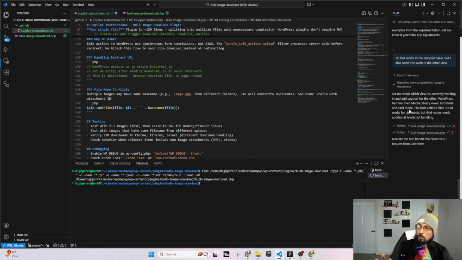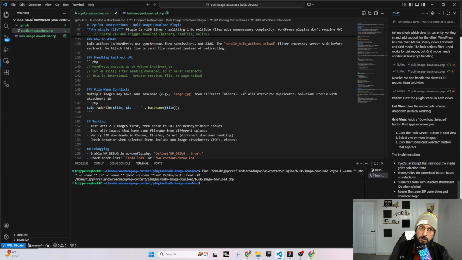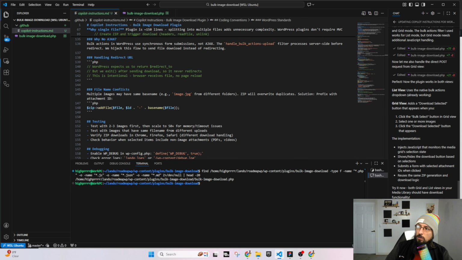The good thing about this is when it's done, I'll go test it. If it didn't work, I'll just come back and click undo because I kept the last changes, which worked perfectly fine in the list view. So if this doesn't work, I'll just click undo and we'll try it again.